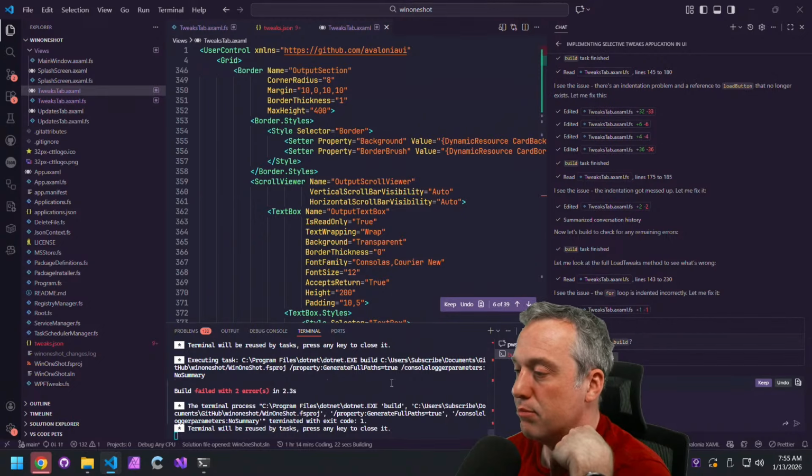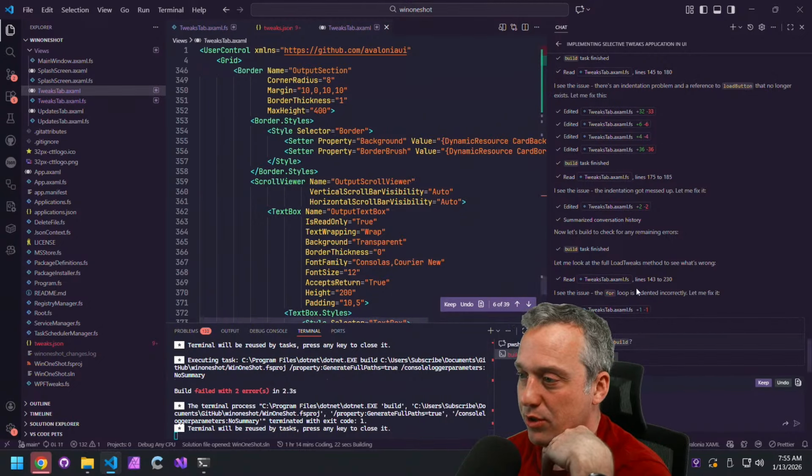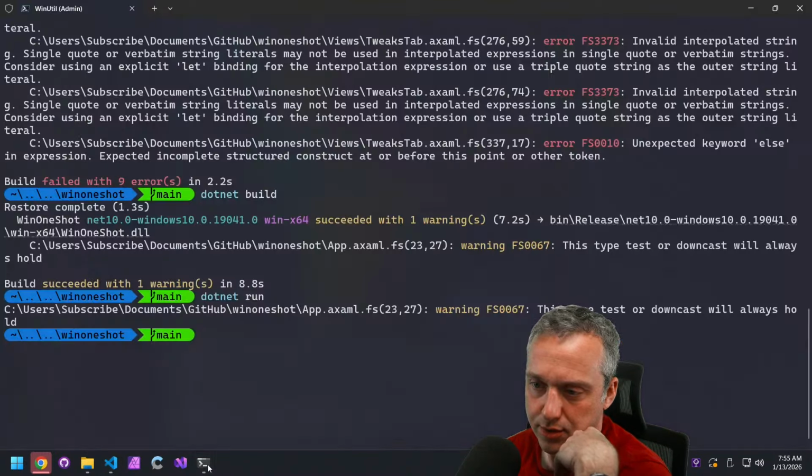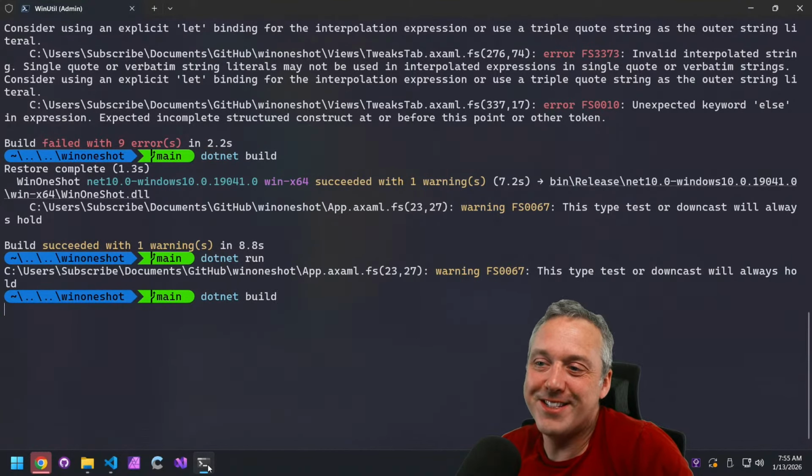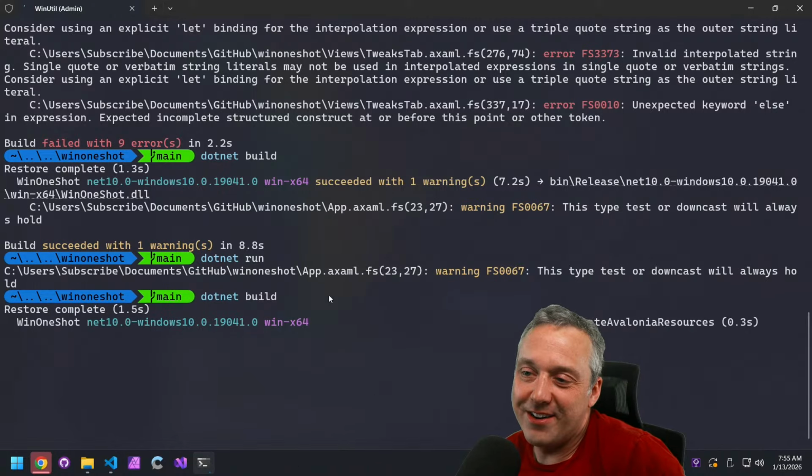I have been just hitting build, and I have not been paying attention. What is going on here exactly? Let's see. Before it eats up all the tokens, what is the error we're dealing with here?